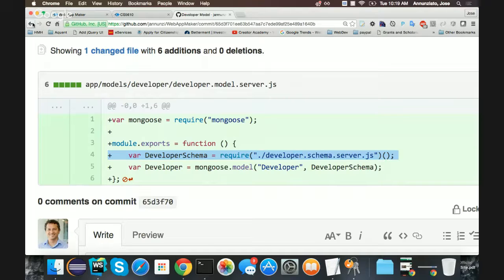Again, this is the Mongoose model that will allow me to have low-level communication with the database. Whereas this model, the developer model, that server.js, will provide a high-level API to the rest of the application. Sometimes this type of module is a data access object, which encapsulates all the communication with the database. We're using a high-level API.